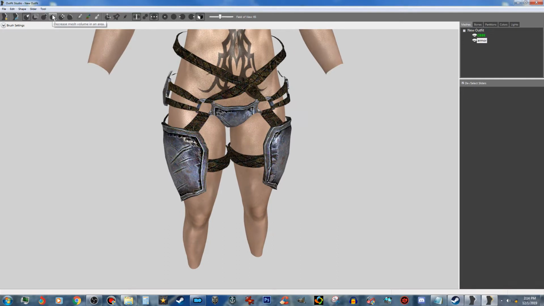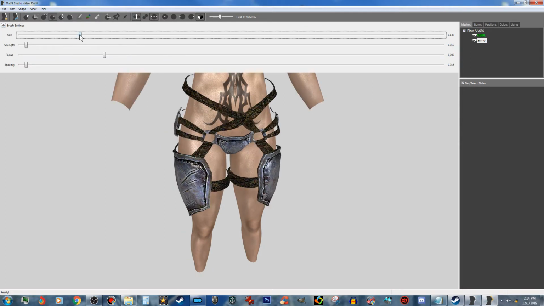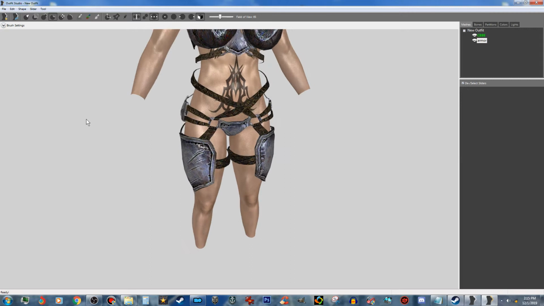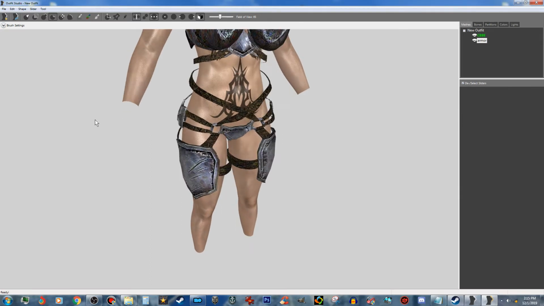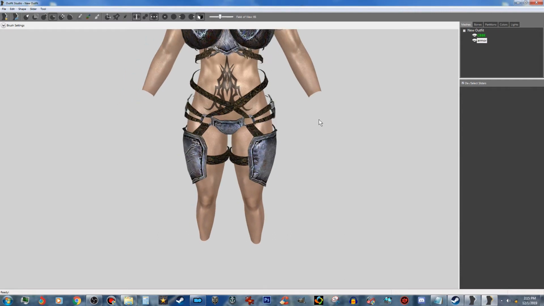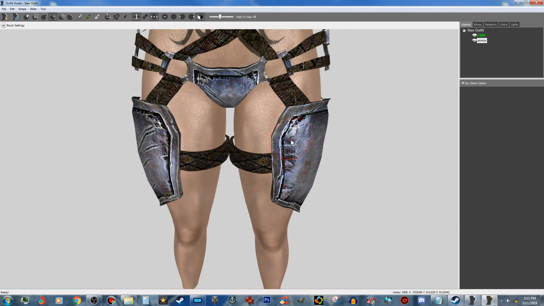Now what we're going to do is click on the decrease mesh volume in an area button, and set the scale of our brush right about there. Now you could fit the armor if you made a preset of this body in Body Slide. You can just use that to fit your armor, but I guess I'm doing it the hard way. Now I have the X mirror turned on, so it does both sides.